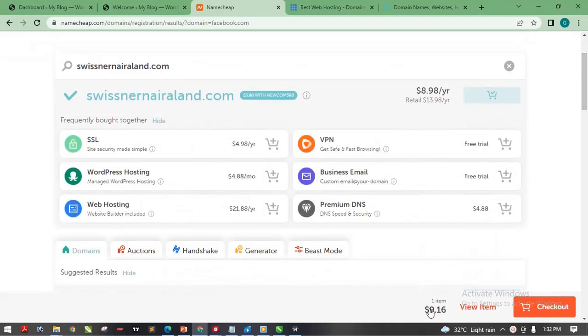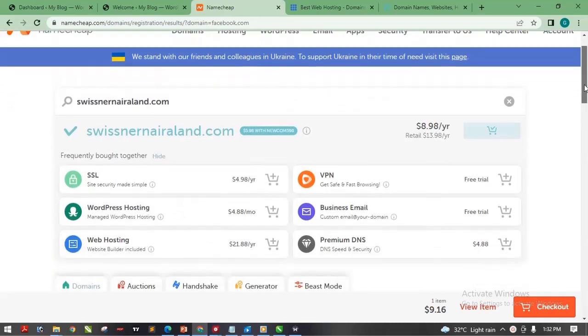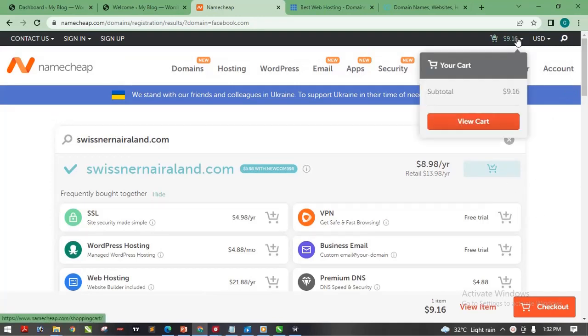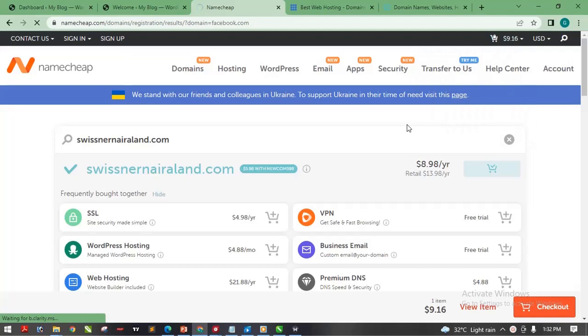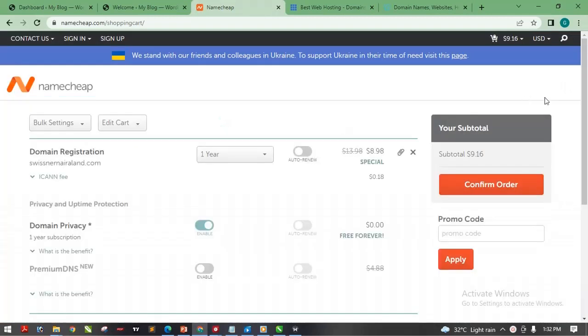So how much is this? $9.16. So that's how to actually check for a domain, if a domain is available. You can just quickly do this and check if a domain is available. But right now I'm going to view my cart and delete it. I will now tell you how to actually go about getting hosting, because now this is how to check for the availability of a domain.